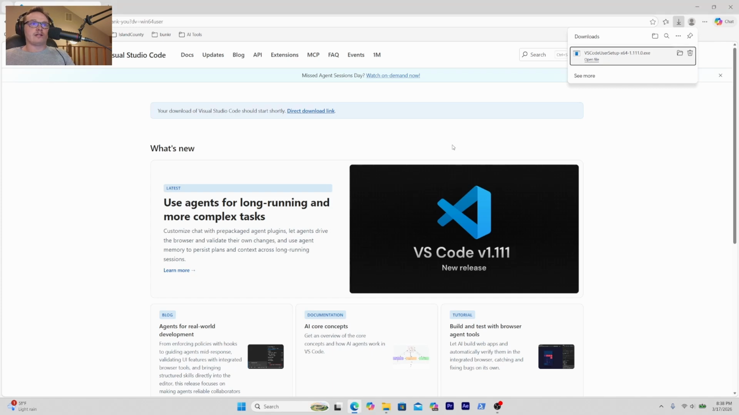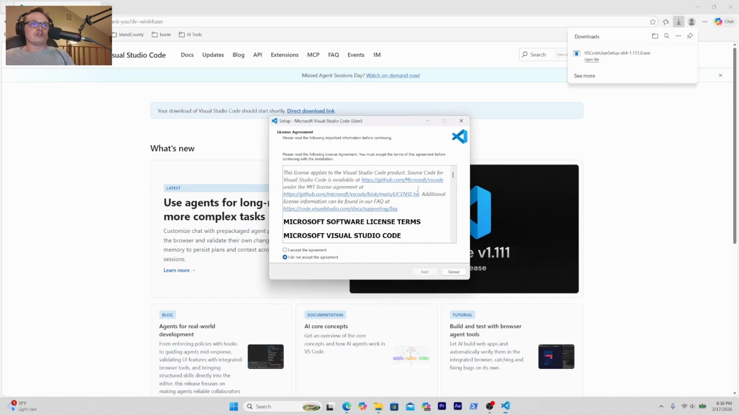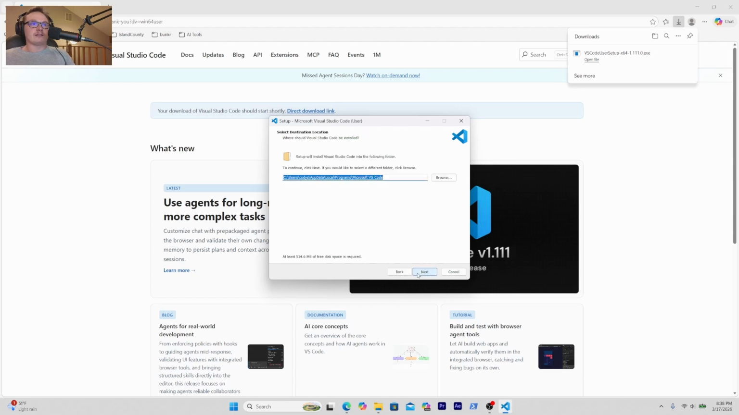So we're going to go ahead and bring up the actual installer. Hopefully Microsoft isn't sneaking anything crazy in here. I'm just going to go ahead and click I accept the agreement and click next. This is the default install location. This is a user profile level install, so it's downloading directly into my user profile on this computer. The default location is okay for me, so I'm just going to click next.